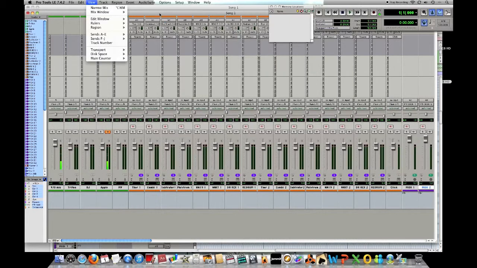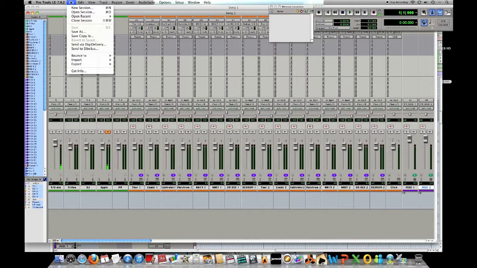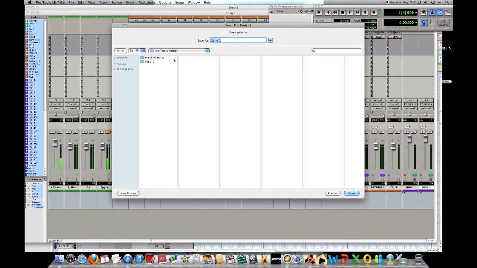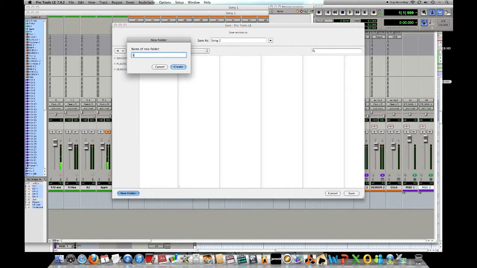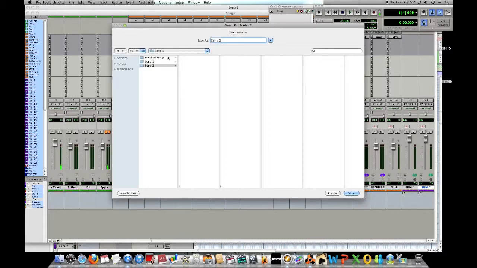So go to save. You're gonna save it. Just Command S, save as. Okay, so here in the save as, you already have it saved as song 1. Change it to song 2, and you want to put a new folder and song 2. And so what you're going to do is you're just going to hit save, and so on and so forth. Just keep doing that for as many songs as you want.